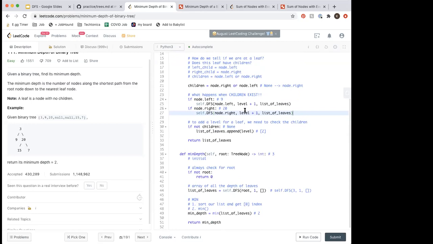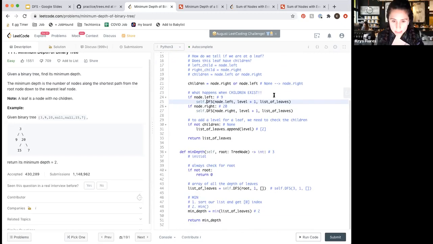So on line 25, where does it return to? Line 25, because you're calling it. I don't know where. So you've got your list of leaves, you've now appended 2 to it. Where does that get returned to? List of leaves already exists, and so it's getting returned in there.